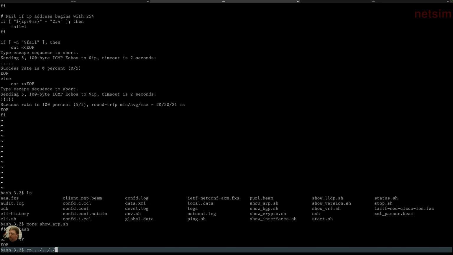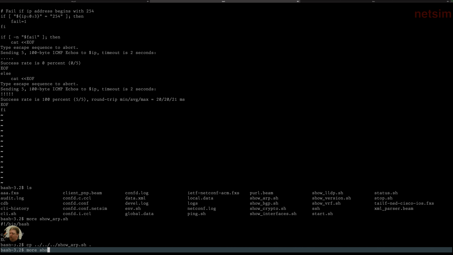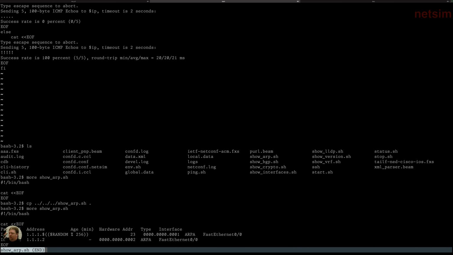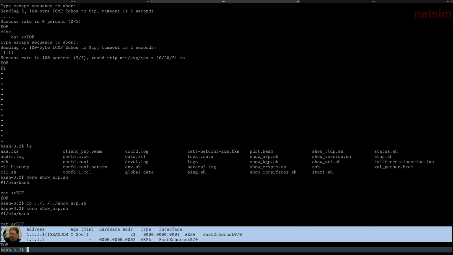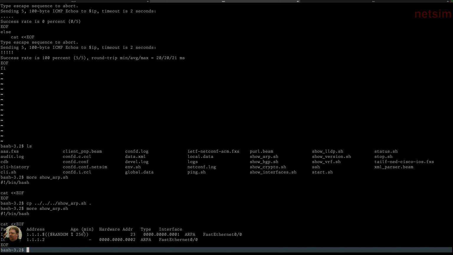So I have a show ARP script ready. And if we look at this, I've done a few different things. I've pasted the output from a real device, an old real device, so that it parses properly. And I've added a bit of randomization. Every time I run this script, I will get a slightly different IP address.